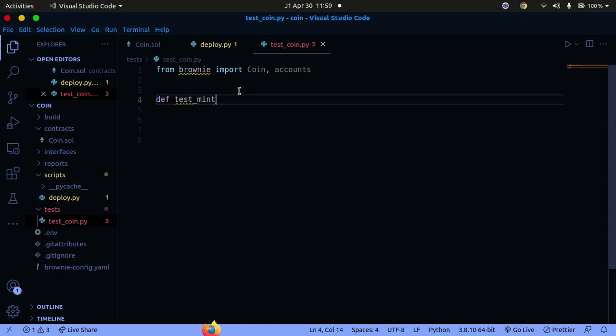So, test_mint. We're writing tests here, and we're going to be using PyTest for this, so it follows the same conventions as PyTest. Make sure that your functions always start with test, and your files start with test too. If you're not sure how to use PyTest, I have a whole tutorial on my channel on PyTest, so go ahead and check that video out. I'm going to keep the link in the description, and you can also find it on the channel's main page.